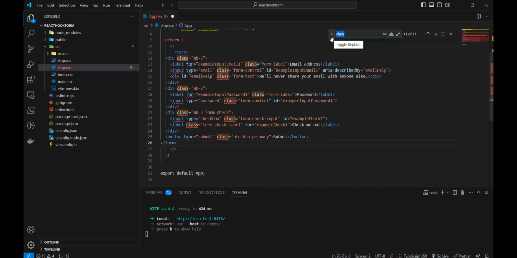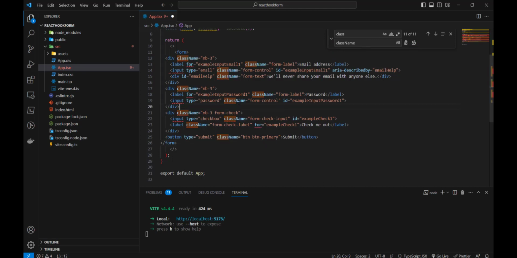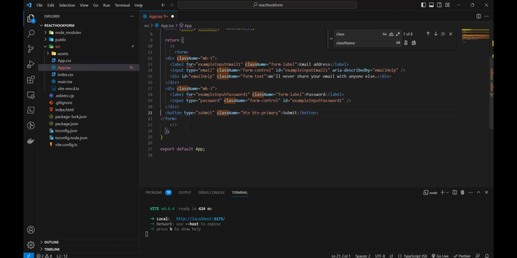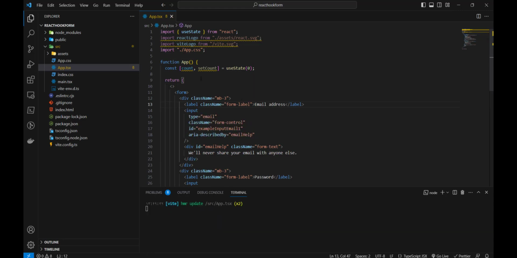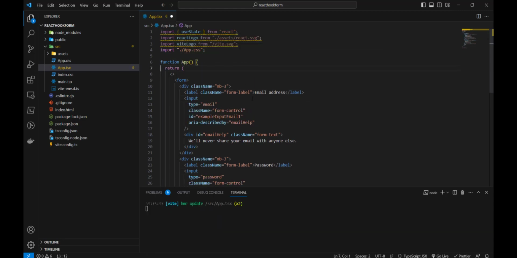For this, press Ctrl F, and in the first line we should write class, and in the second line we should write className, and after that we applied some changes here. Our input must be self-closing in React, also this, and we get rid of the checkbox here. For now, yes, our form is ready. Let me remove this line of code.